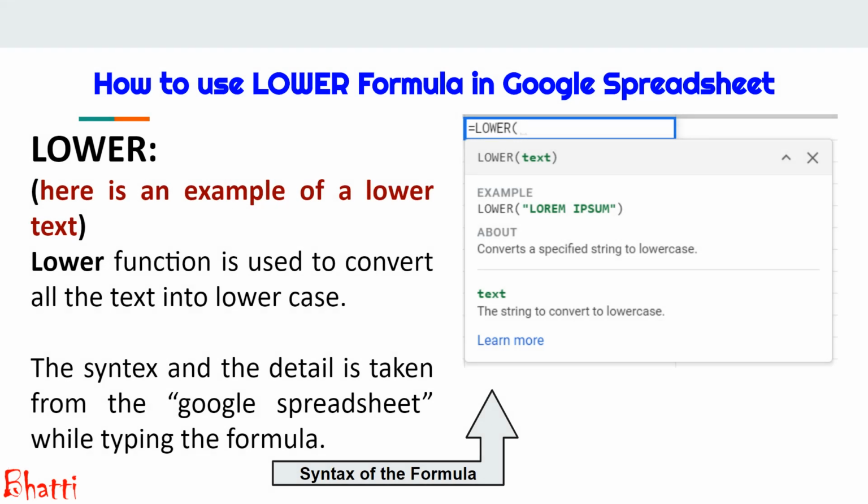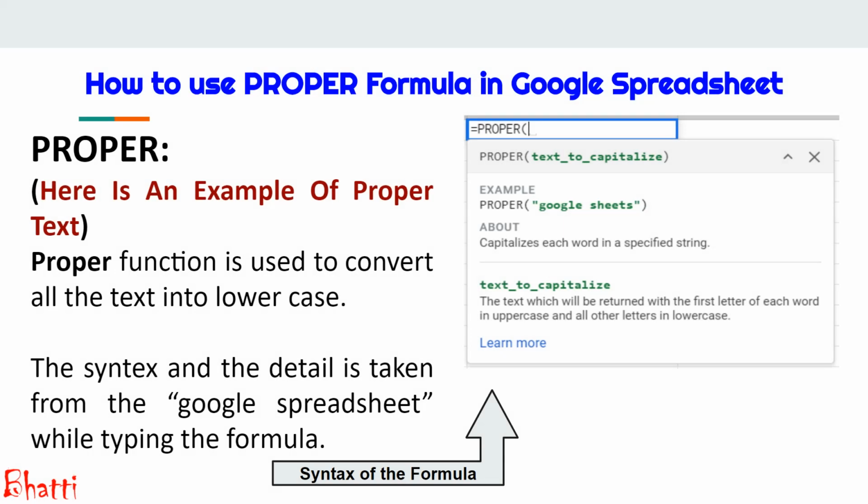It is 100% the same for lower. The only difference is that whatever is written in the argument will be converted into lowercase. Here is an example of lowercase. The same formula, the output is different. The use of the formula is the same. Basically the formula is equal to proper, and it will convert the text into proper format. In proper format, the first letter of each word is capitalized.